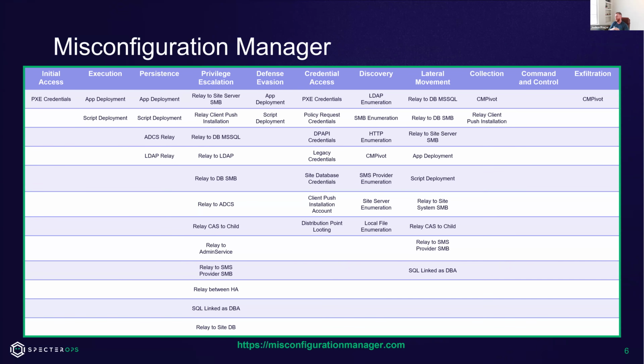Okay. All right, so just a quick snapshot of what the Configuration Manager project looks like. On that Misconfiguration Manager GitHub, there is this table here. I updated it with the latest techniques, but if they've added any more in the last week, I might be missing them. We aligned it with the same kind of taxonomy that MITRE ATT&CK uses, with initial access, execution, persistence. And then we aligned the offensive techniques underneath that.